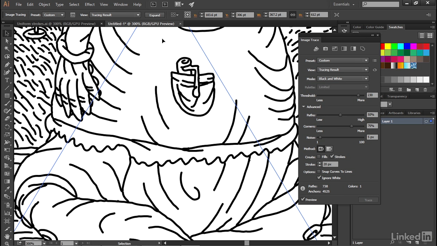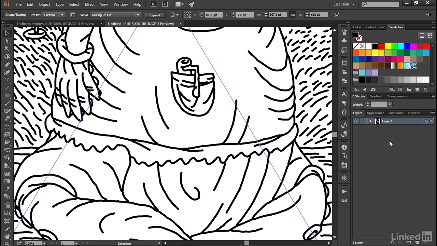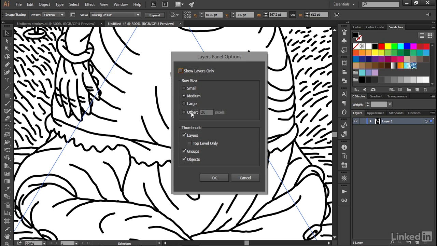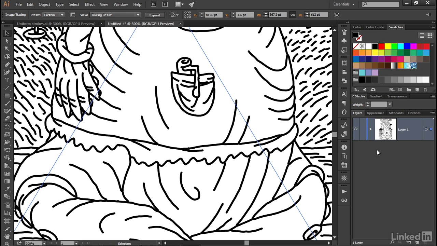Now, one of the things about auto-tracing stroked artwork is you cannot control the line weight until you expand the path outlines. So I'm going to go ahead and close the Image Trace panel, and I'm going to make some modifications here inside the Layers panel by clicking on a fly-up menu icon, choosing Panel Options, then selecting Other, and changing that value to 70 pixels. And then I'll just go ahead and rename the layer Tracing and twirl it open as well.